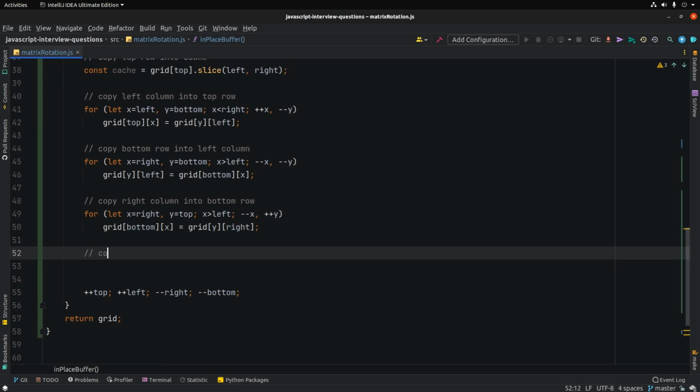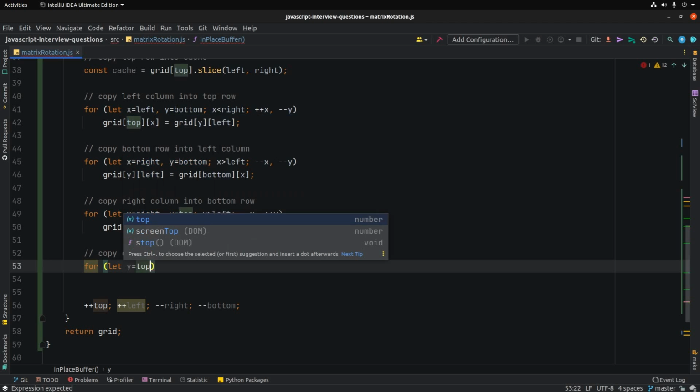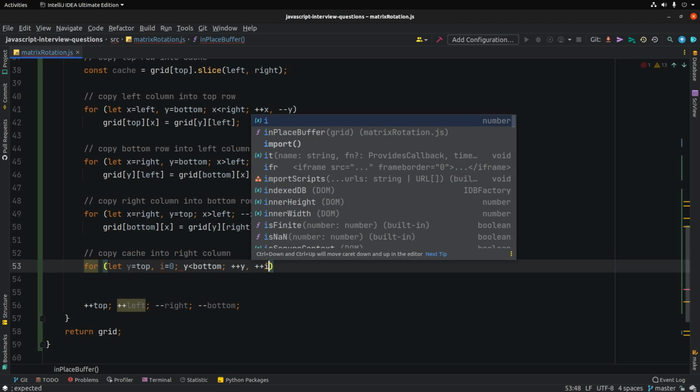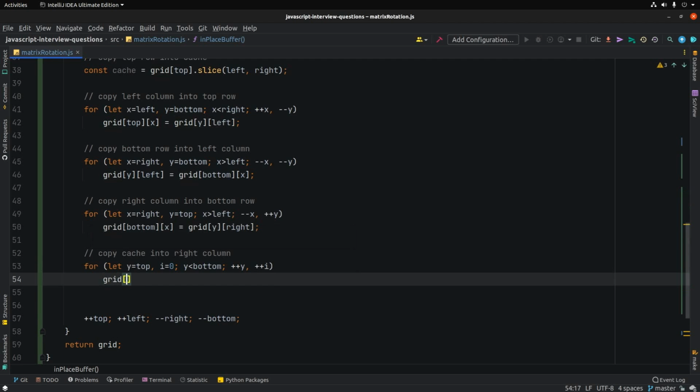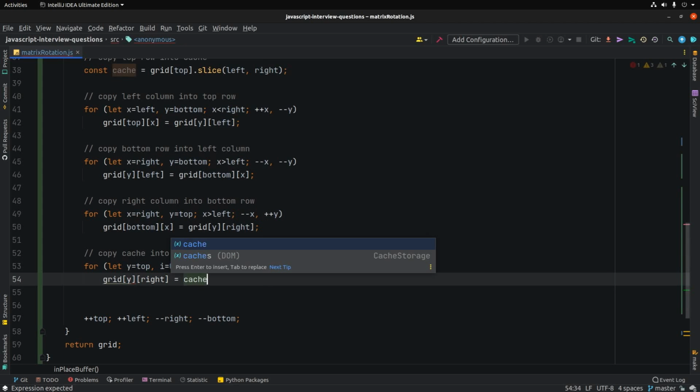And finally, we need to copy the catch into the right column. So create another for loop, let y equal top and i equals 0. Set the execution condition to while y is less than bottom, and then increment y and increment i. And now grid at y and right equals catch at i.